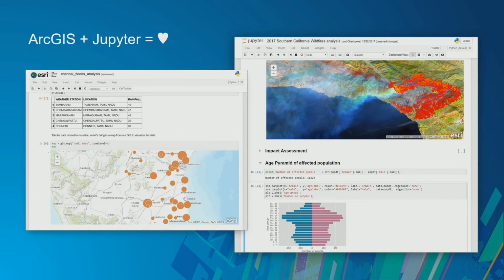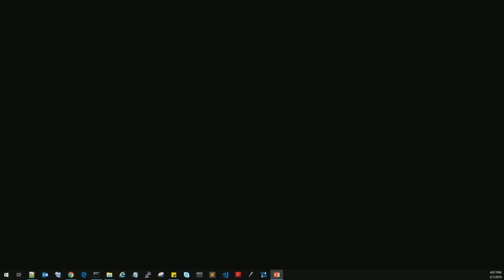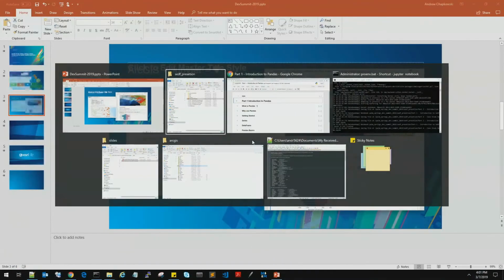One of the nice things about using the Python API and Jupyter is that they work very well together. You can take advantage of the full visual representation of information and the mapping that we have, and you can bring it all together to do really robust analysis. But we're going to start from the very basics for those who don't know.